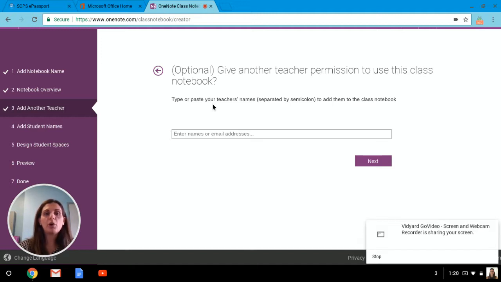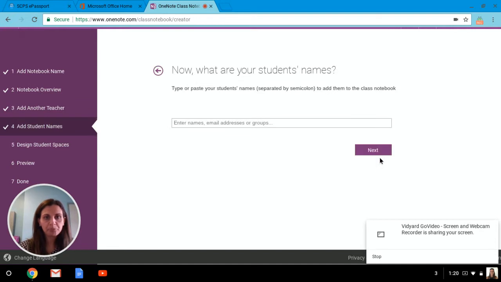So this is optional. You can have your own notebook. You can add teachers if you want to do it as a PLC. Either way, you can just skip over it for now. And you can always take people out. Any students you add in, you can take out. Any teachers you add in, you can take out. Or if you get new students added to your class, you can always add them in at a later time.